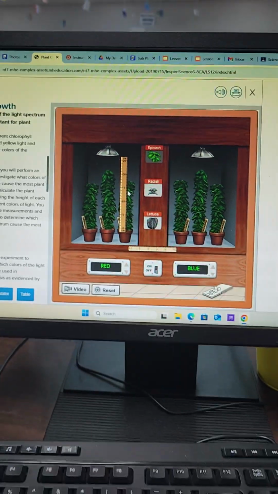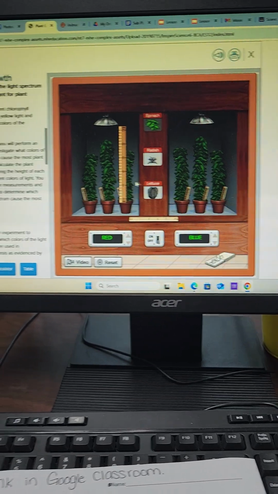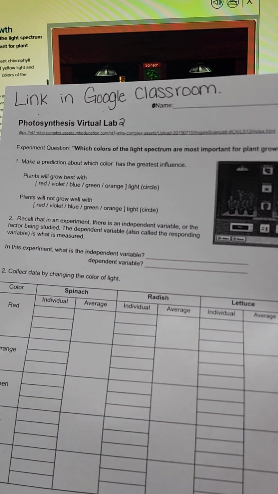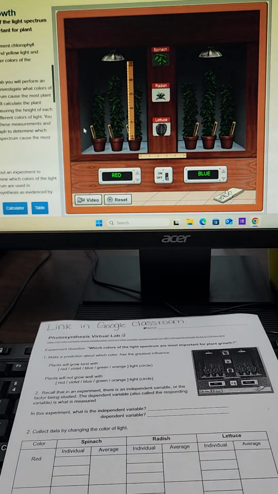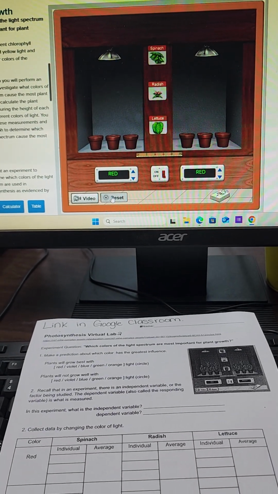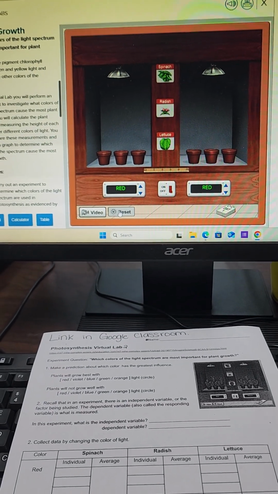This video is to show you how to do the Photosynthesis Virtual Lab 2. So make sure you've brought this link up, this website up from Google Classroom, and that you have this paper right here. So this lab is to see if different types of plants grow best with different shades of light.